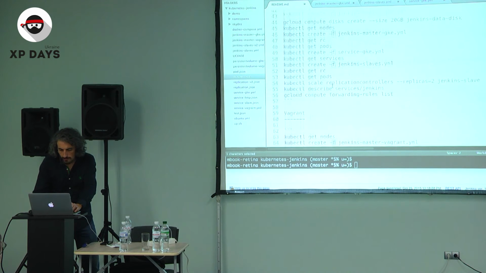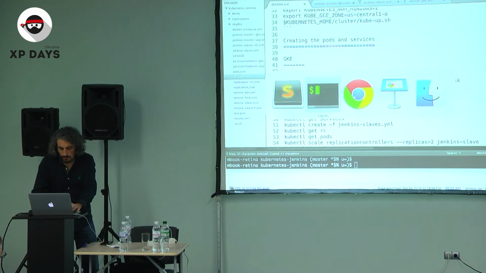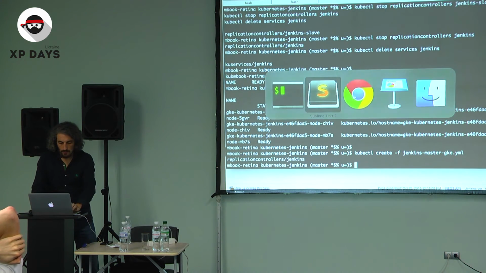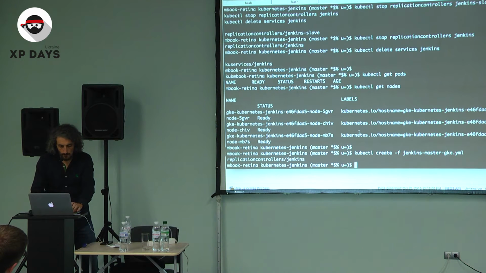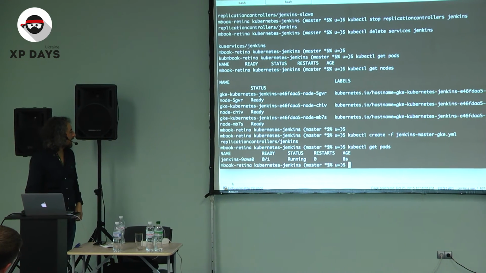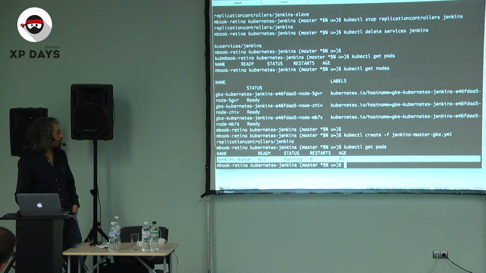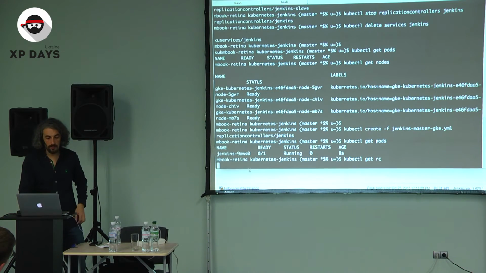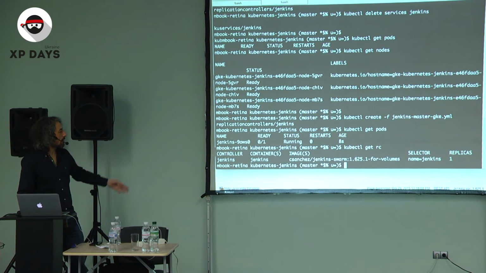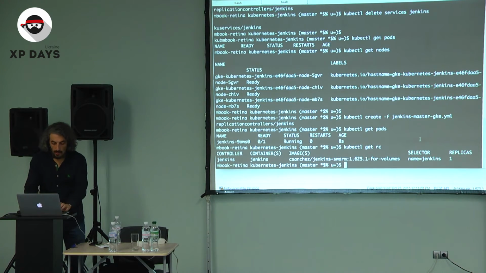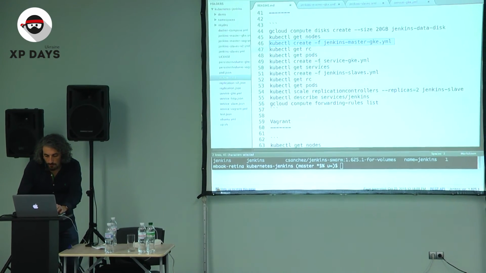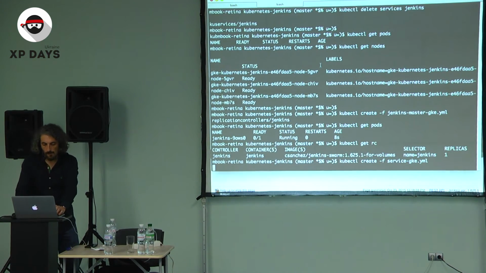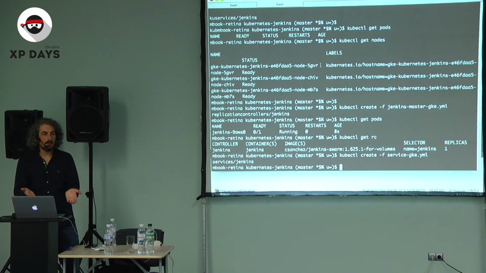I will create the master one. Oops. So it has gone and done that. I do get pods, and I get my Jenkins master is running somewhere. And if I get the replication controllers, I have the Jenkins replication controller with this image, and I have one replica. And if I create the service now, basically, if I want to access any running container or any running pod, I need a service to make it publicly accessible.